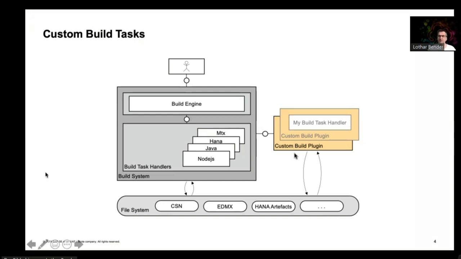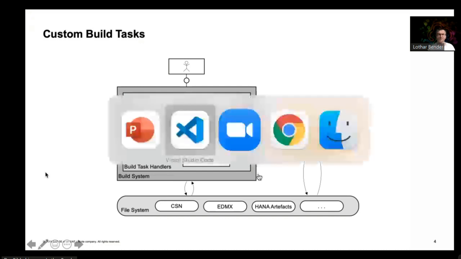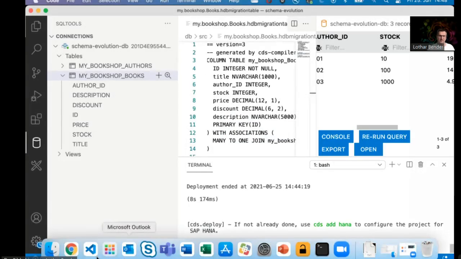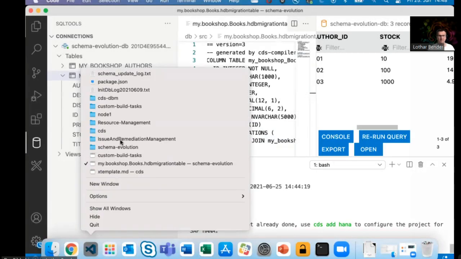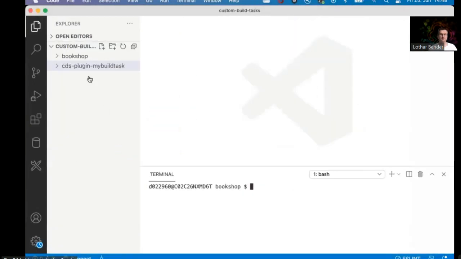Now you could implement custom build plugins as separate Node.js modules. These modules would then be called by the CDS build whenever CDS build is executed. Let me show an example of a custom build plugin implementation. For this, I prepared another project. Let's show this one. On one hand, it shows the consumer side. The bookshop application was consuming the custom build task.